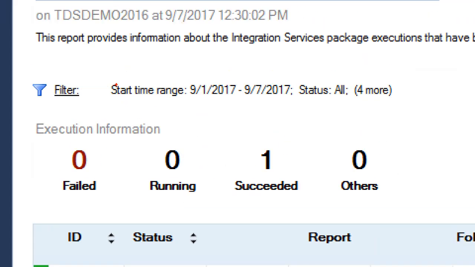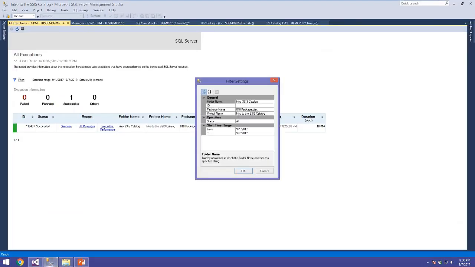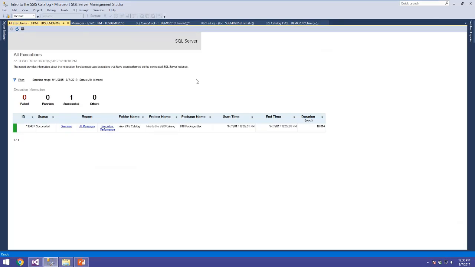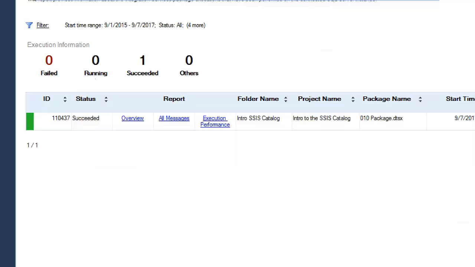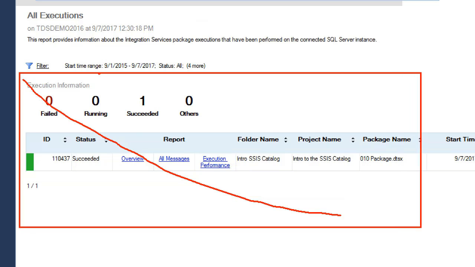By default, that's filtered to the last week. I can change that filter if I want and say show me everything since pretty much the beginning of time, at least on this machine. So from 9/1/2015, well, it looks like I've only got that one execution for this package. If I'd had other executions, those would have shown up here, but because I only had the one, that's the only one represented here.